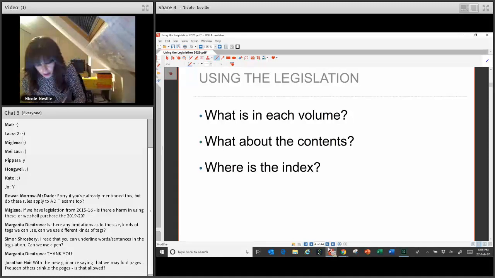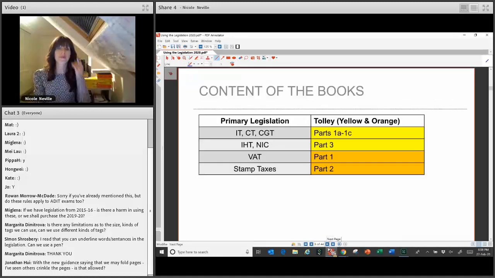So let's start with what's in each volume. Now, there's two types of legislation. There's the primary legislation, and this is the law that goes through the Houses of Parliament to get royal assent. And then there's the secondary legislation, which we'll come to in a minute.